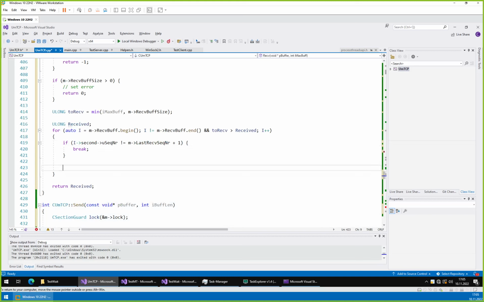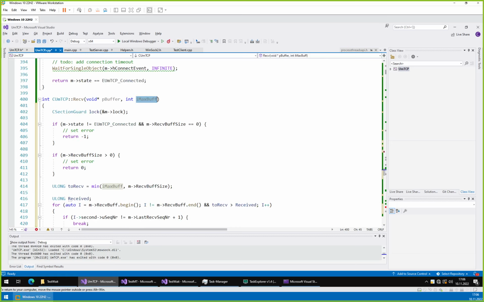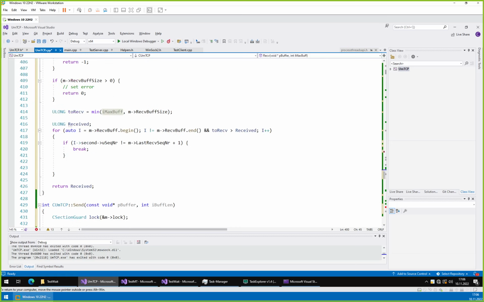Okay, so we have checked this case. And then we also will have a problem, well, we may run into a scenario where we only want to receive, like, where here we don't have enough room in the buffer for an entire package.